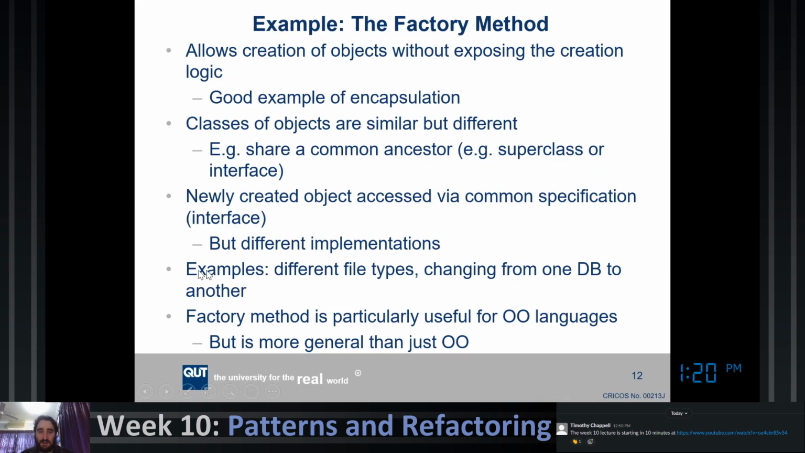So this could be, for example, using different file types or changing from one database to another. Although, as we've already seen, you can already change from one database to another in quite a flexible way by using JDBC. But in essence, JDBC sort of provides some of this because we're using the driver manager to construct a connection object, and we'll get a different connection object based on the type of database. So really, the JDBC driver manager approach is an example of an abstract factory.